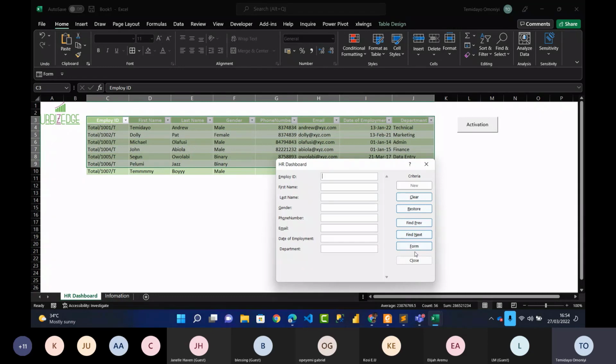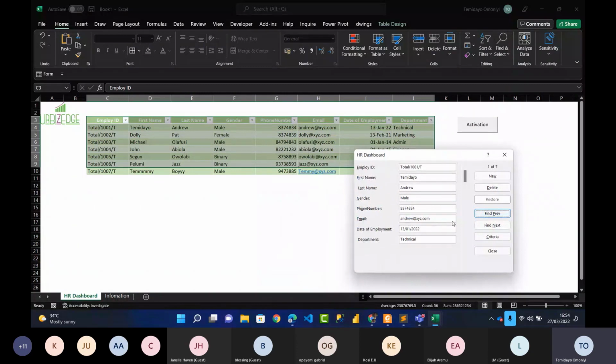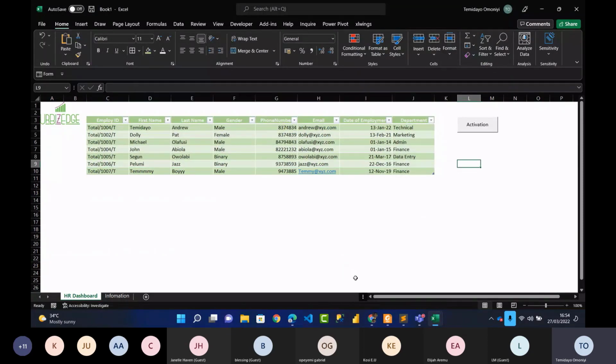But there's a way you can find. I don't think I've used this particular method though, but I also want to show you guys because some of you might have interest in using it. Let's see, find next. Okay, now show me the next one. Okay, previous. You can see now the name I wrote shows me Temidayo Andrew. Let me change this one to 4. Find previous. I have to close this again. Okay, I think that's it.